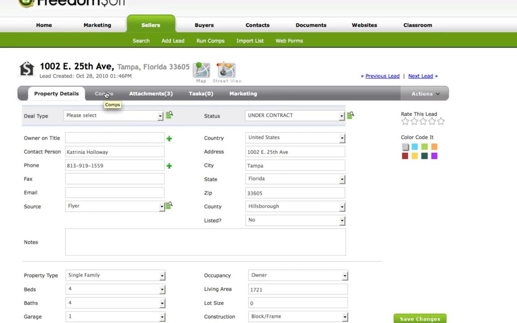The other way that you're going to go to comps is up to Sellers in the main menu bar and then down to Run Comps. Now this Run Comps section up top, this is really for when you just want to do a quick comp where you don't have the property inputted into the system. So for demonstration purposes, I'm actually going to run comps based off a property that we have in the system.